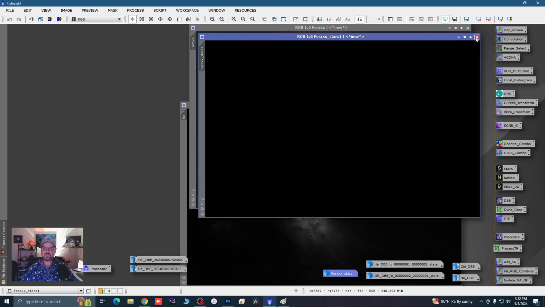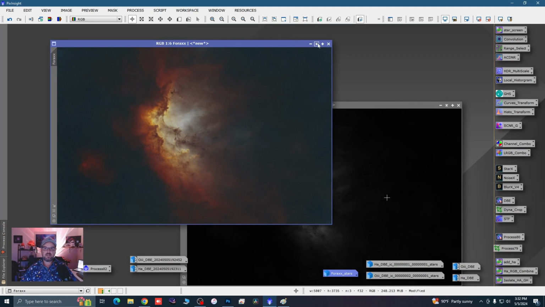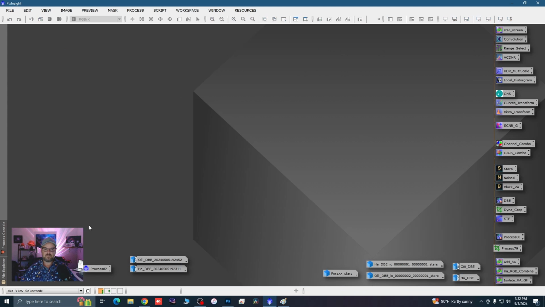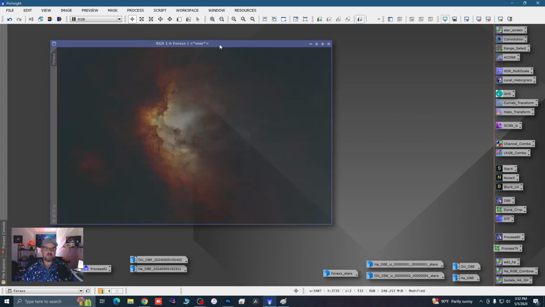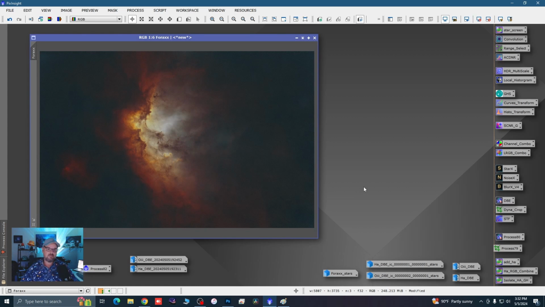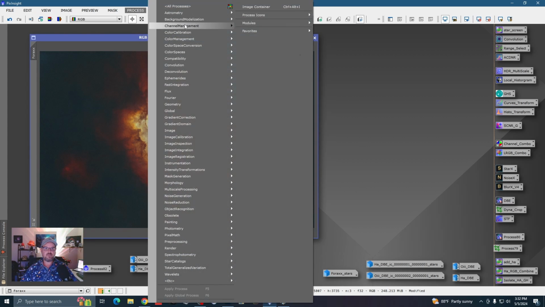So we have 2 versions of 4X stars. Let's delete that. So this is 4X. It's got some great color. Probably a little too much green. Maybe, maybe not. Let's come in here to process.